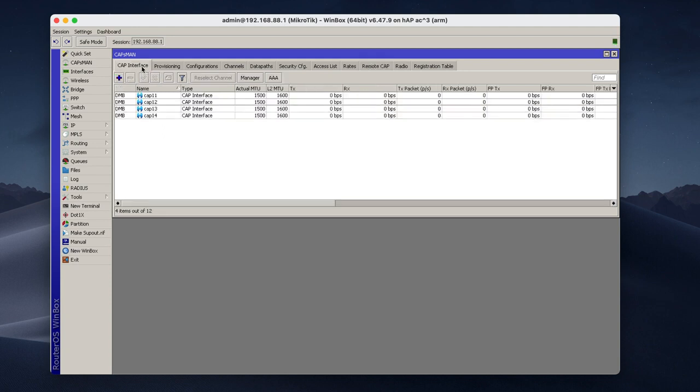And here in the CAP interfaces, you can see I already have 4 access points running the same configuration. Now I could take another one, and when I run out of ports, I can attach a switch to one of the LAN ports, and I can boot 10 of them or more, and all of them will be just running the same configuration. And that's all you need to do.